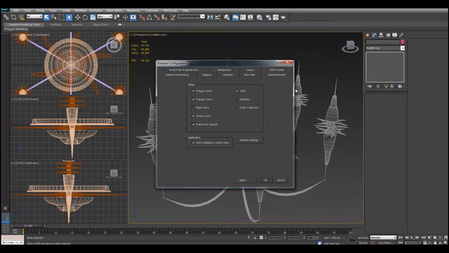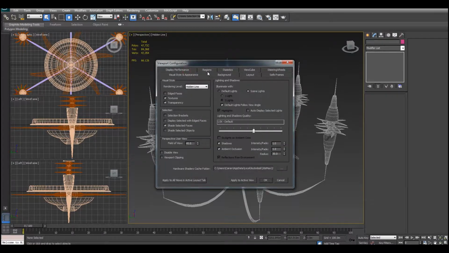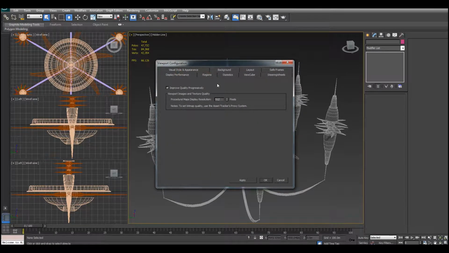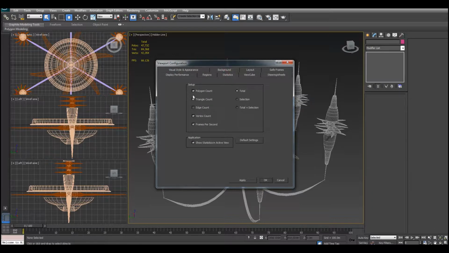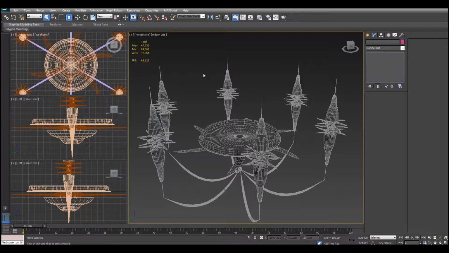You can either hit plus on here and configure viewports, and you'll come into this and you'll have either one of these selected. You go into statistics, and you'll have setup, and you'll have edge count, verts, and all of that. And you can just tick box whatever you feel you need, okay? And then you hit apply, okay, and it'll change it.